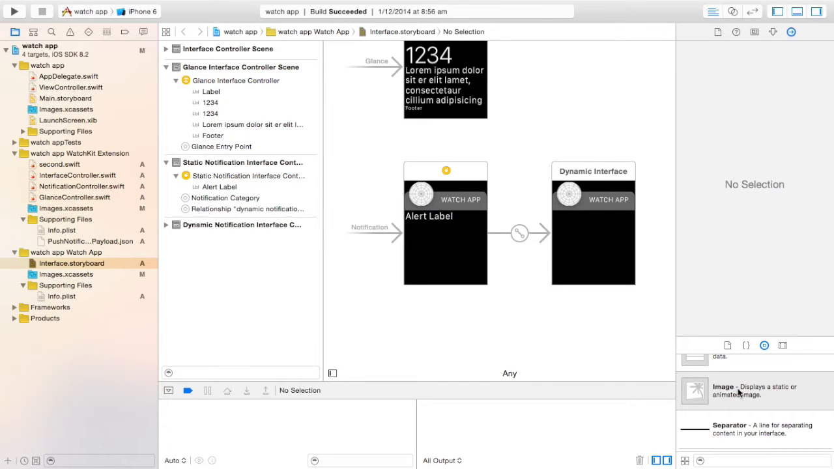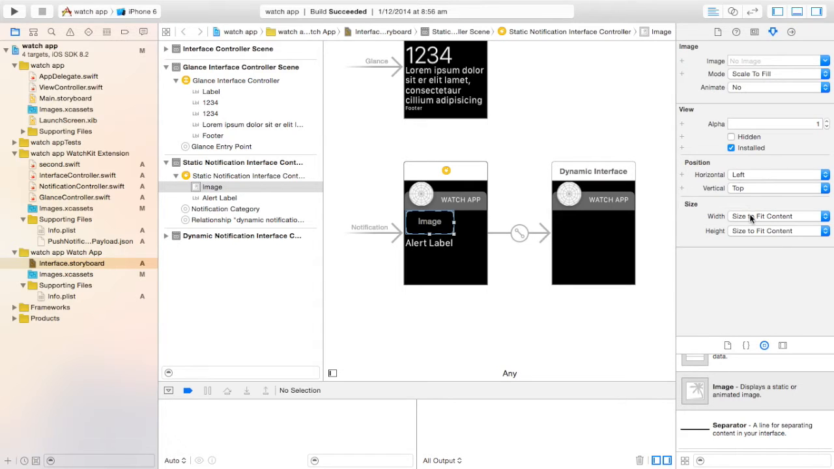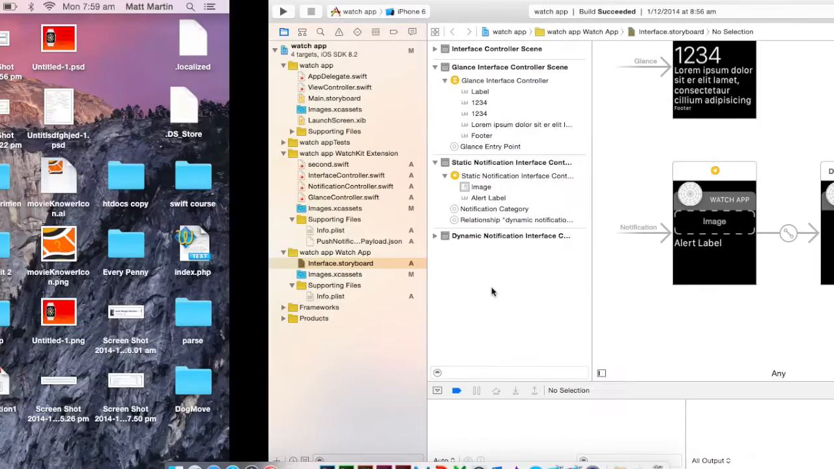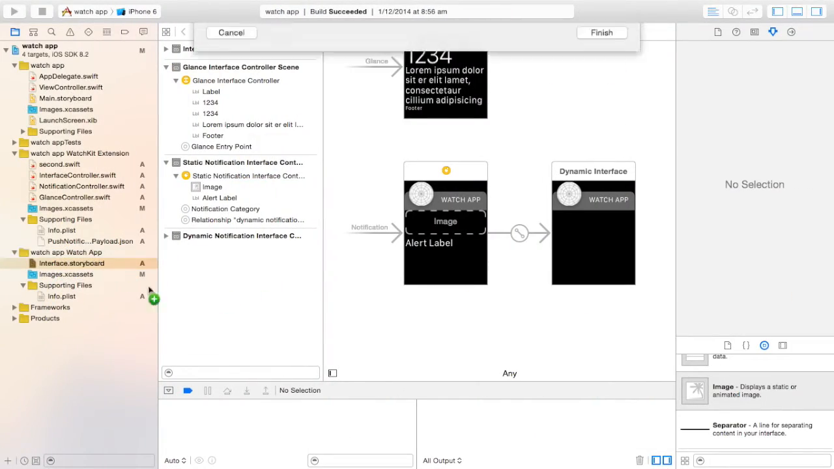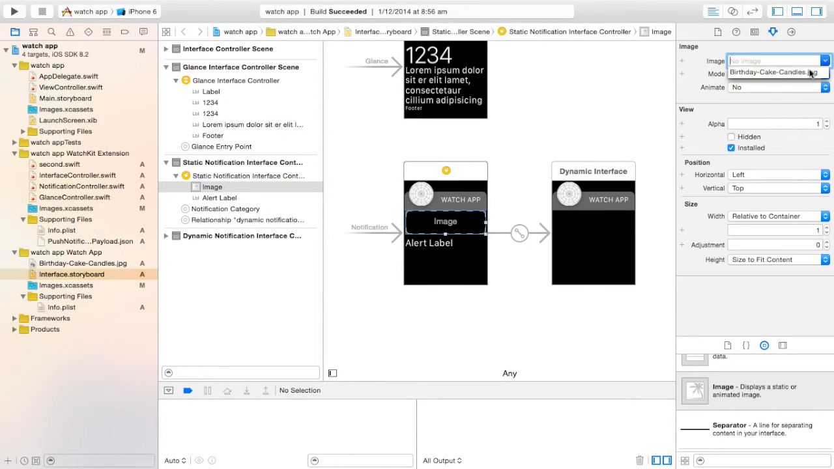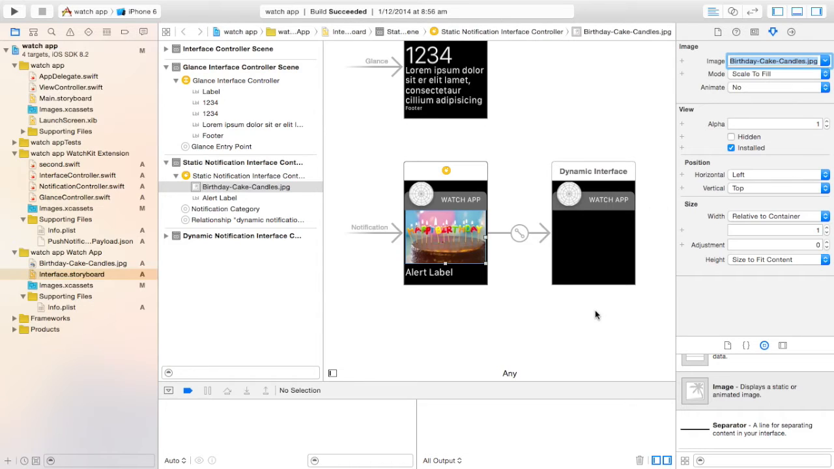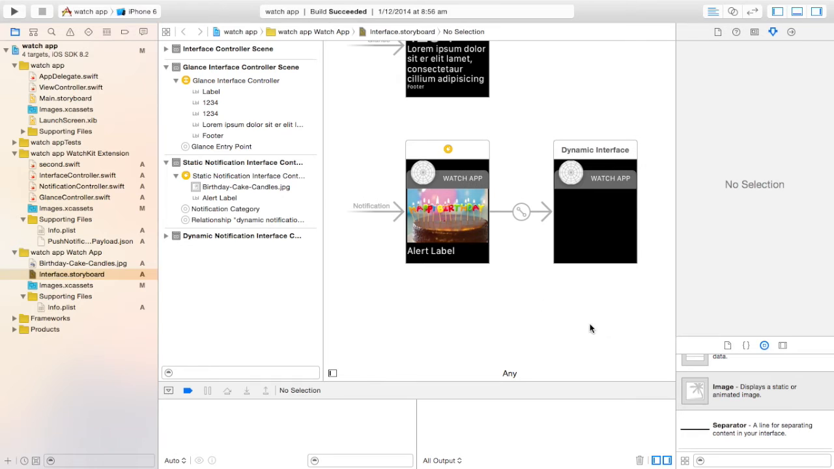But to make it a little bit nicer, of course, I'm going to add an image. So I'm dragging an image object from the library. I'm going to change the width so it fills the whole container. And I'm going to drag my image from my desktop into the project, select that image container and make that image that. As you can see, I'm making a birthday app that reminds you of people's birthdays.